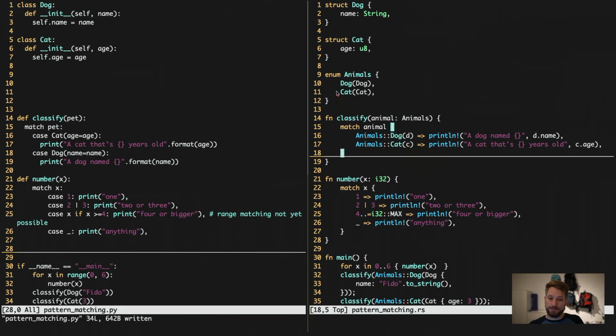In Rust, what's happening here is I have to qualify that I'm talking about the enum animals, the enum variant dog, and the D represents our dog. So here then in the print line, I can access the D, which is an instance of a dog, and get the property name. Same happens for the cat below. And we put out the same sentences as the Python code.